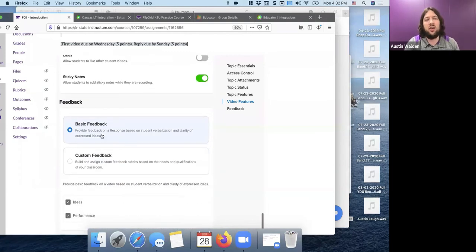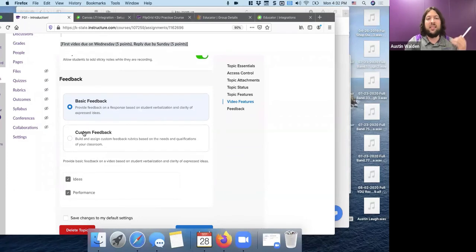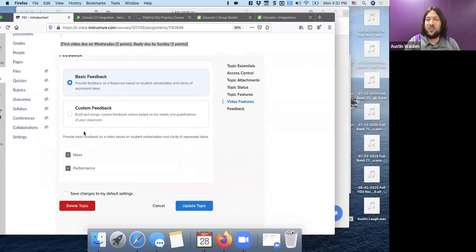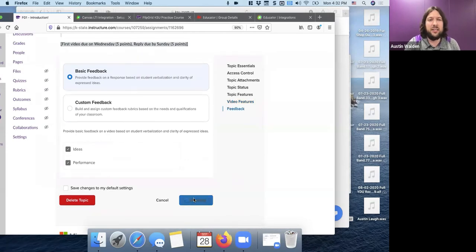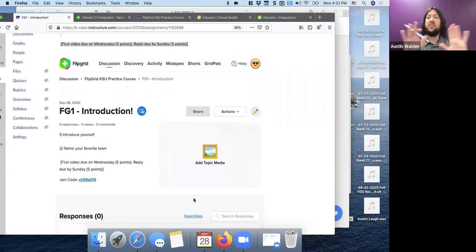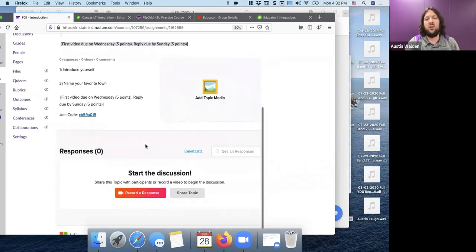Okay, and then also you can do feedback here. You can either do basic feedback or you can do some custom feedback. And this is where you can put in some of this rubric stuff that you may want to use. So update this topic here, knowing full well that you're going to come into these settings and look around and mess with it. And so here is where I would have some responses, okay?